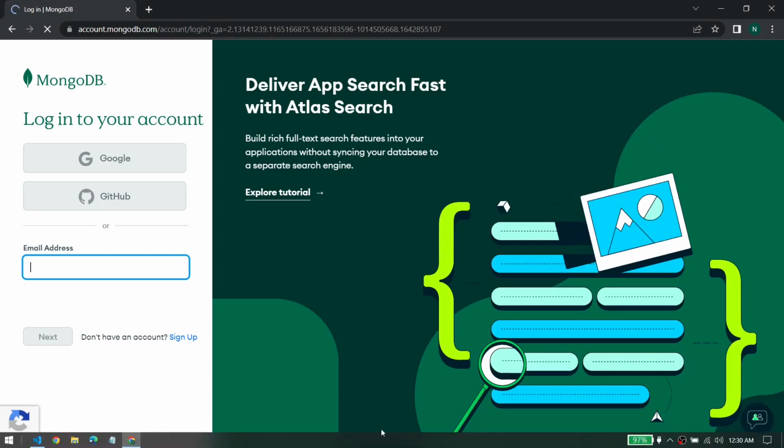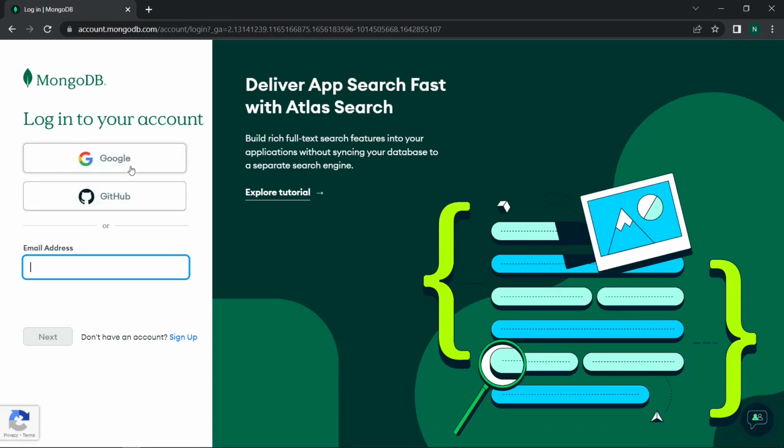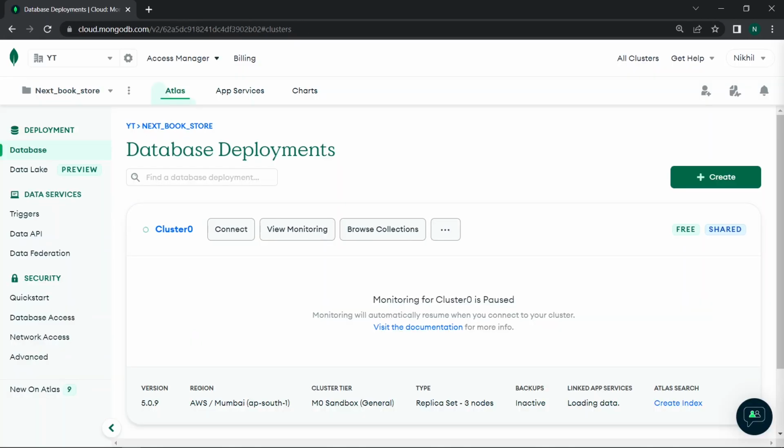And after that, there would be 2 options for login. We can log in with Google, and we can also log in with GitHub as well. So we can log in with Google as of now, and now the login is successful.